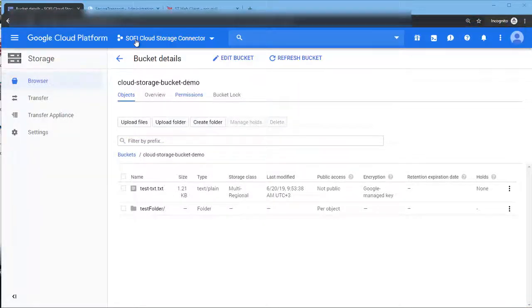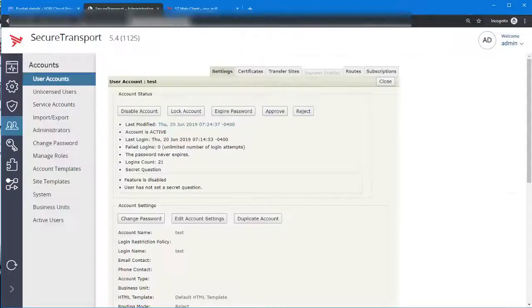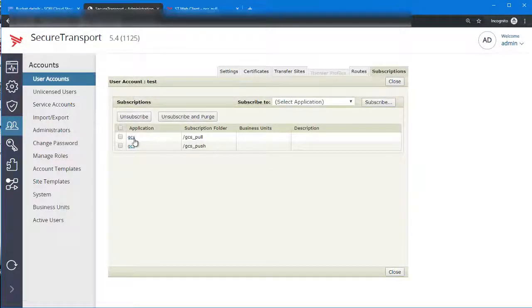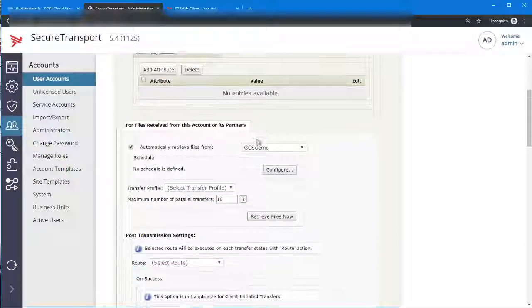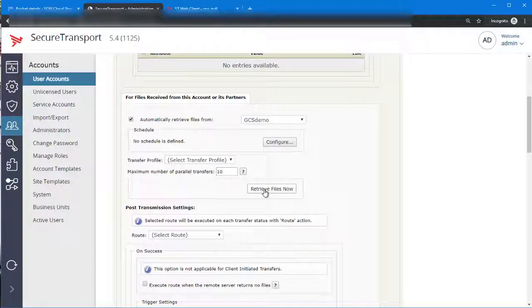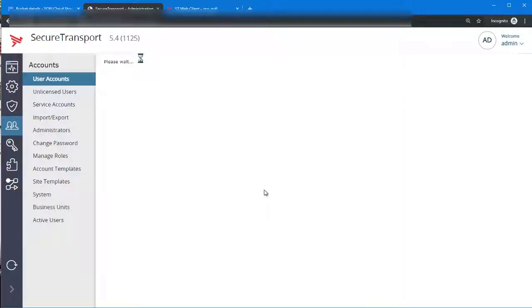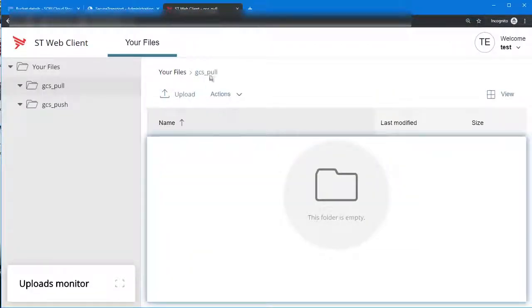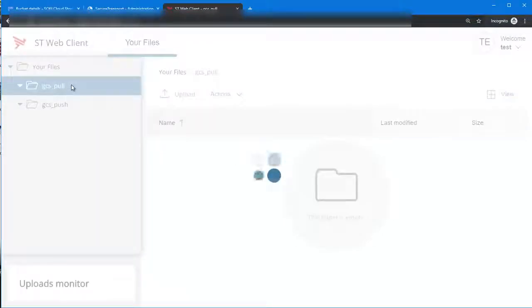So let's move on to the Secure Transport Administration. Here, click on Subscriptions, GCS Pool, and I'll initiate the pool now by clicking on Retrieve Files Now. We wait a bit, and I've already logged in here. As you can see, the GCS pool folder is empty. I'm logged in with the test account. And I'll refresh it.